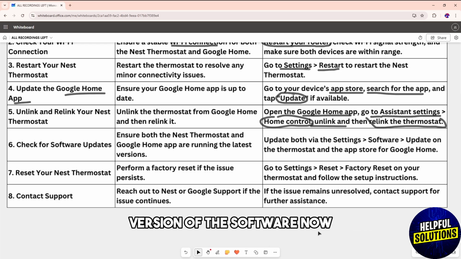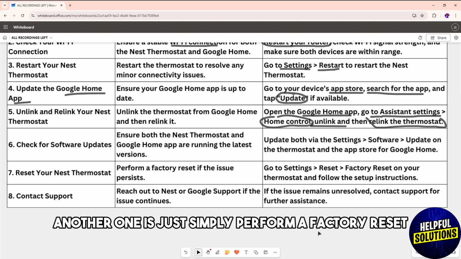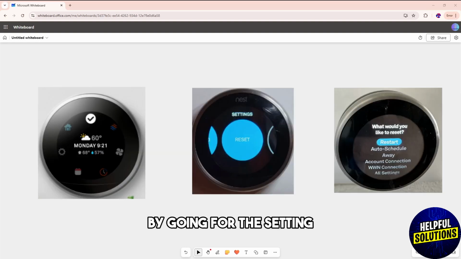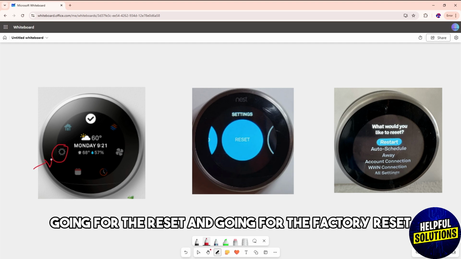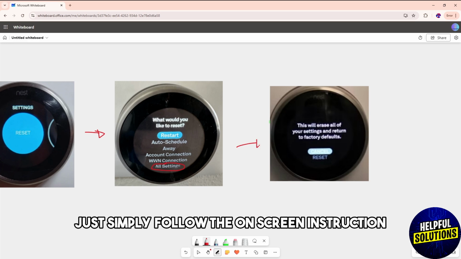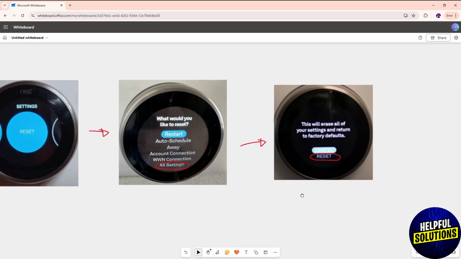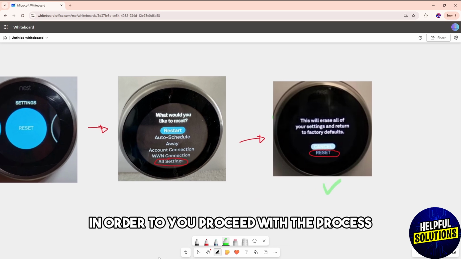Now, another one is just simply perform a factory reset by going to the settings, going to the reset, and going to the factory reset. And from there, just simply follow the on-screen instructions in order to proceed with the process.